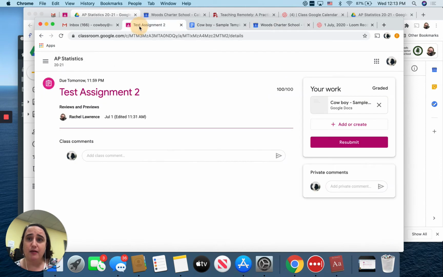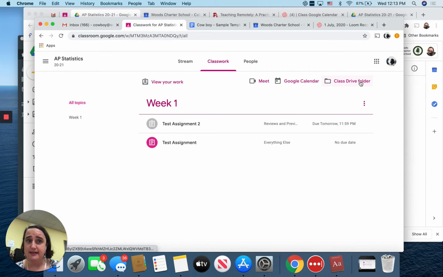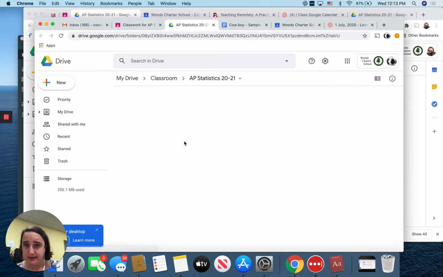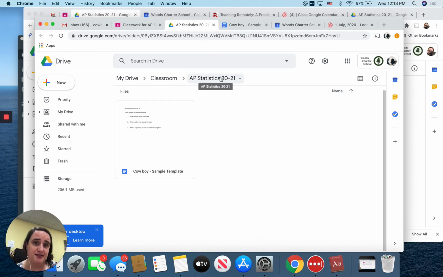If I switch over to Cowboy's student account and go to his Classwork tab, you see he also has a Class Drive folder. And if he opens that, you can see it's got the same structure here. It's my drive, classroom, and then every classroom he's ever joined is going to have its own folder. But instead of his AP Statistics folder having folders inside of it, it just has the document, like the actual document that I assigned to him, because he just has one. It doesn't need a folder. But in theory, he could see all the work he had done in my class all year long in this one folder. It's kind of like a self-creating portfolio.